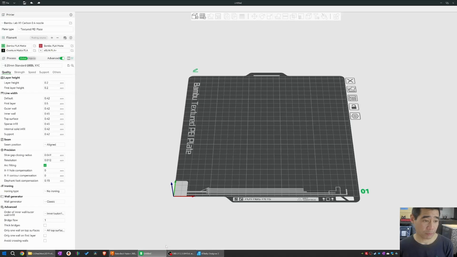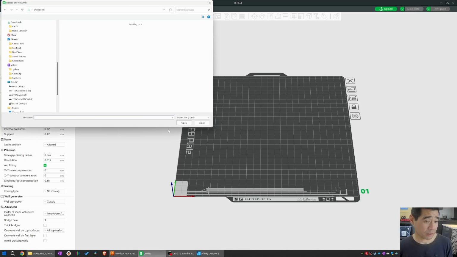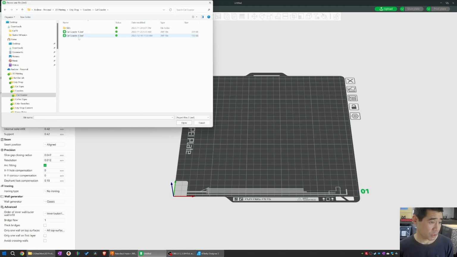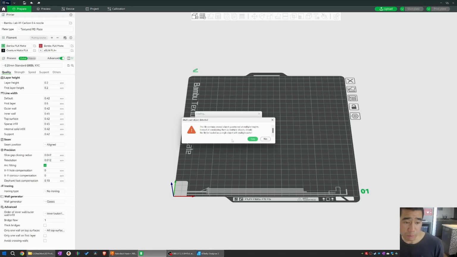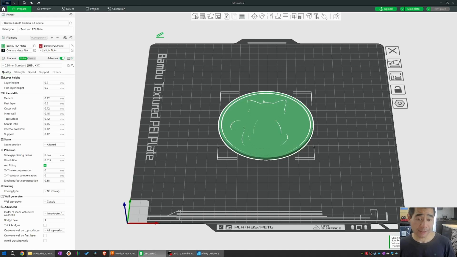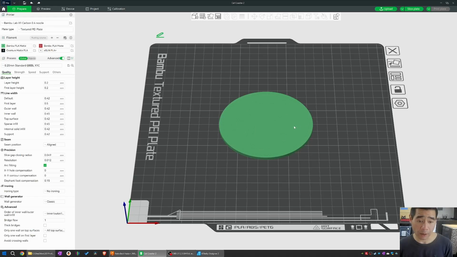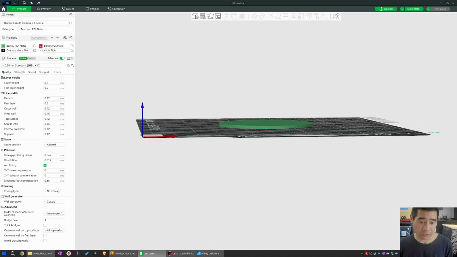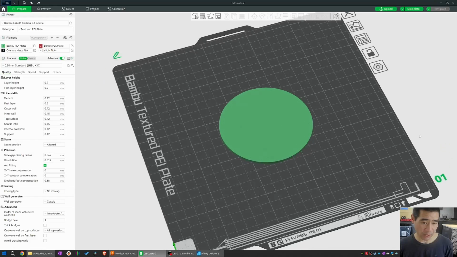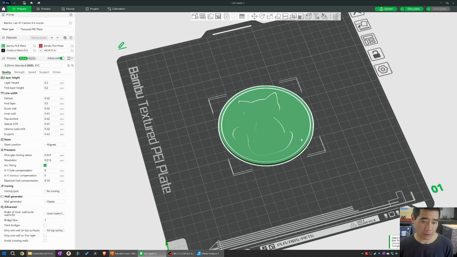Okay, now we're going to flip over to Bambu Studio. So I have my cat coaster here that I created, and it's going to come up with this multi-part object detected. I'm going to select yes. And what that does is it keeps all of those parts together. Now, right now it just looks green because my first color in my AMS is green, but we're going to go in and fix that.